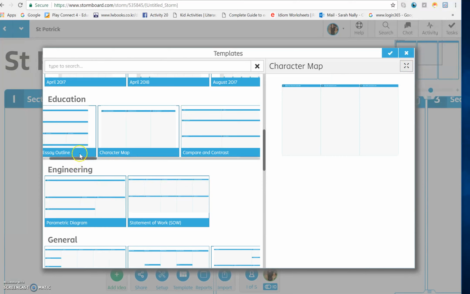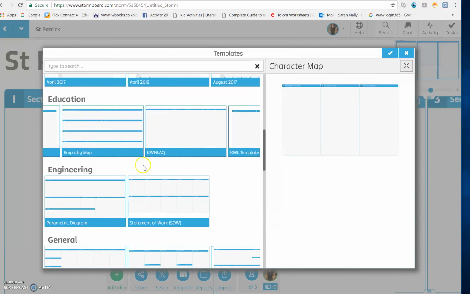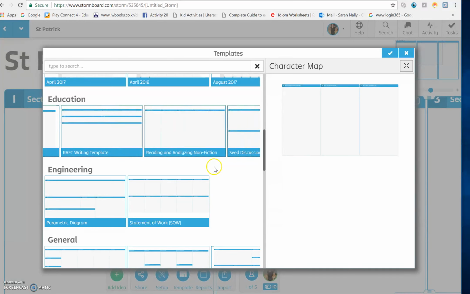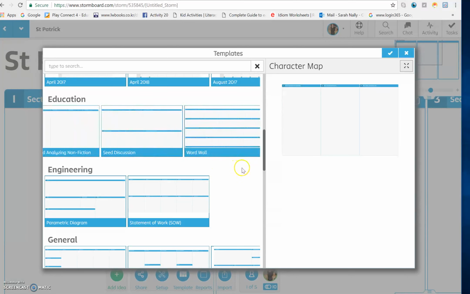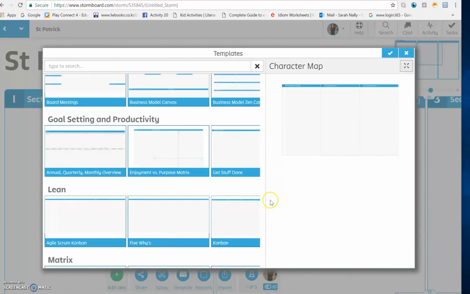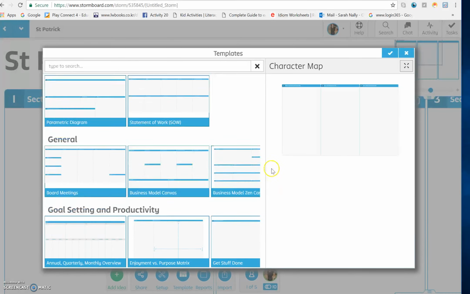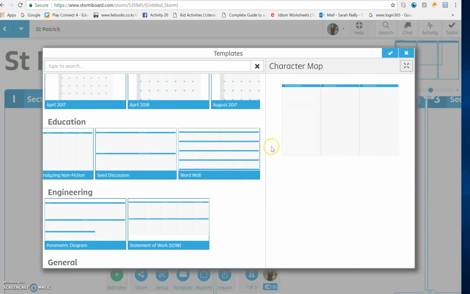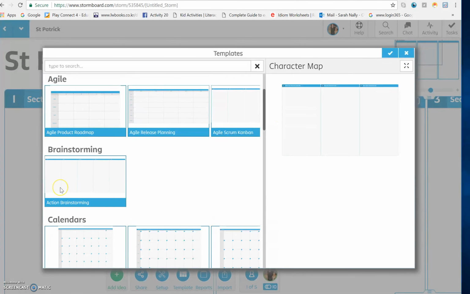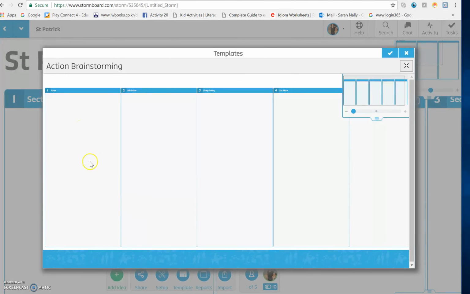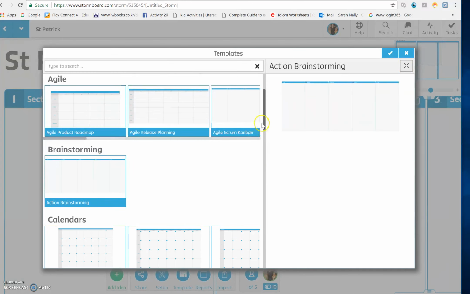And you'll find your KWL, empathy map, KWL persona templates, writing templates, reading and analysing non-fiction, word wall. So lots of different templates. And as you can see, it goes on and on. So we've got all different ones. So a lot of businesses actually use this for their team meetings and whatnot. So let's just have an action brainstorming. So this is going to bring up stop, minimize, keep going, and to do more. So maybe we won't use that for St. Patrick after all.